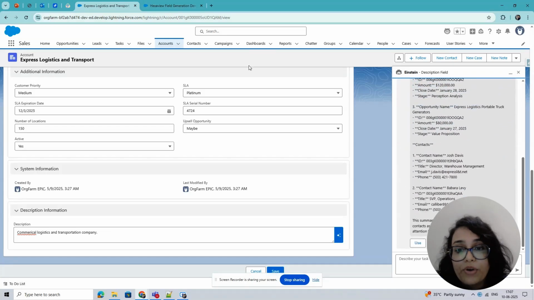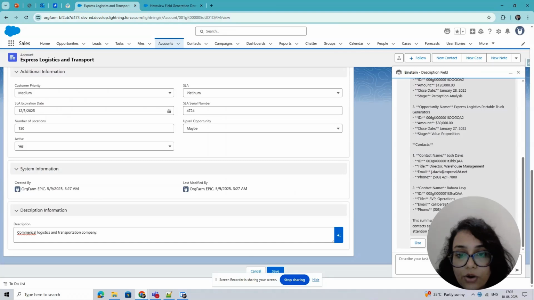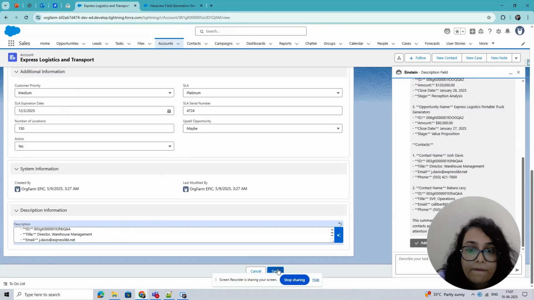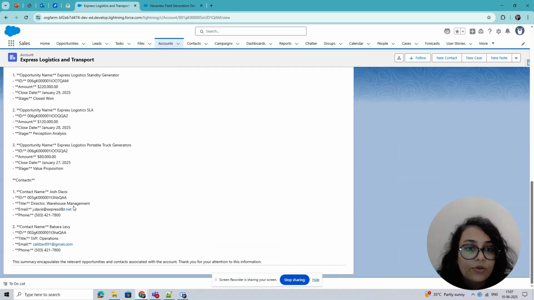Here you go. You have found the response from the agent. You can click on it and get it within your description field. Add it, populate it in your description field and save it. Here you go.